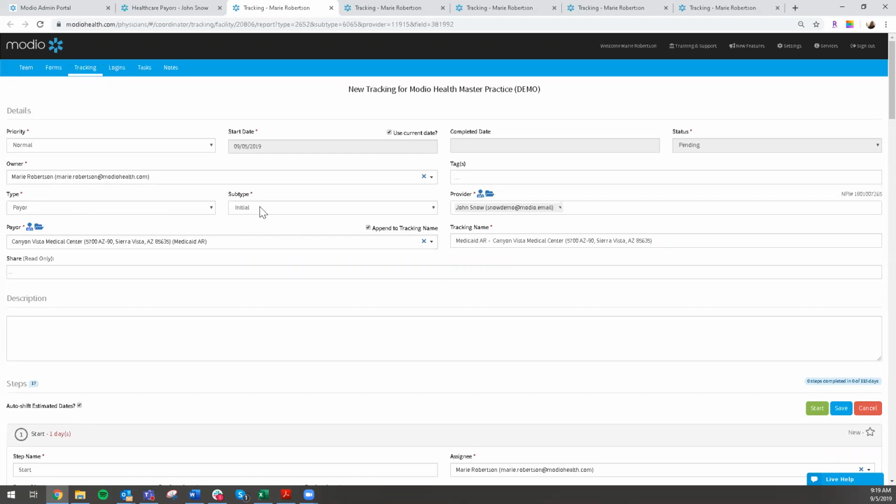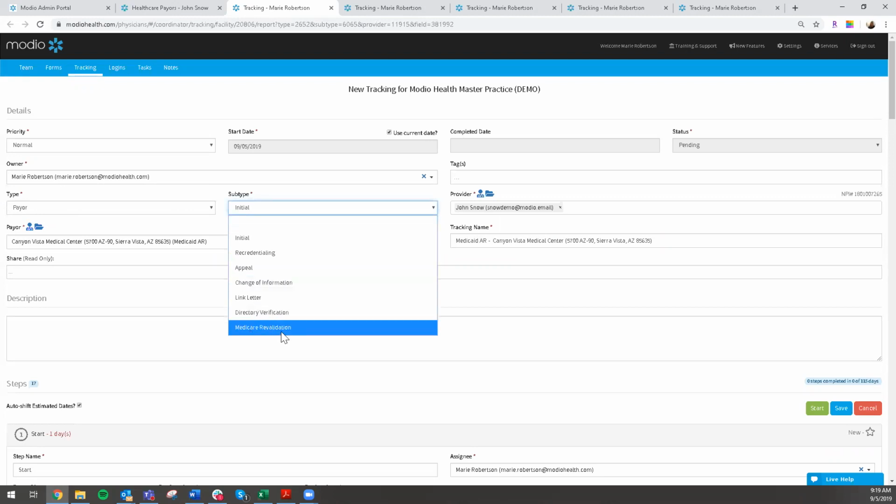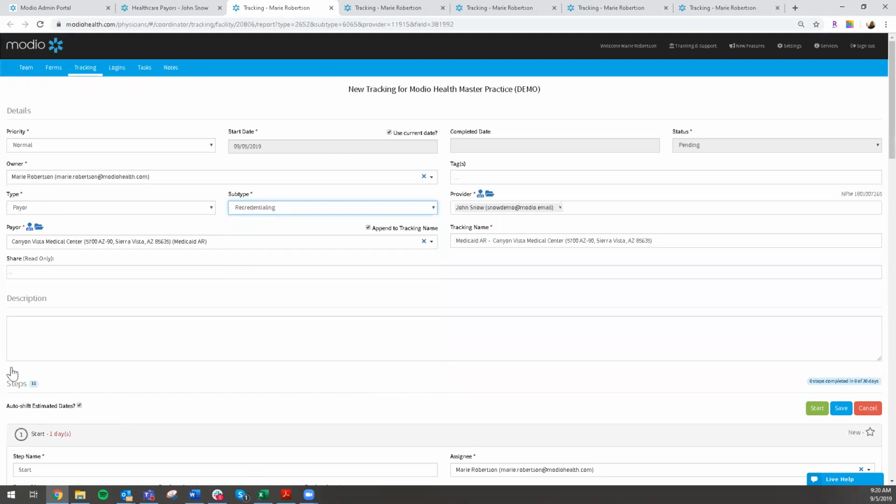You can manually change the subtype here to any of these options that you have. It'll be team dependent what options you have in there because it depends on what tracking templates you have. But say this is actually recredentialing, then you would click the subtype recredentialing, and that will adjust the steps that appear in that tracking report. So for this case, I'm going to stick with initial.